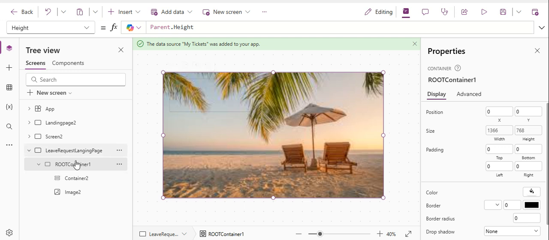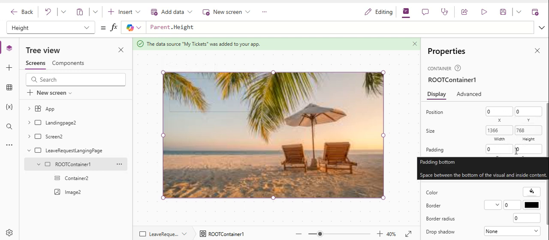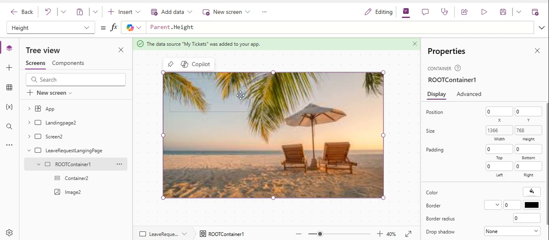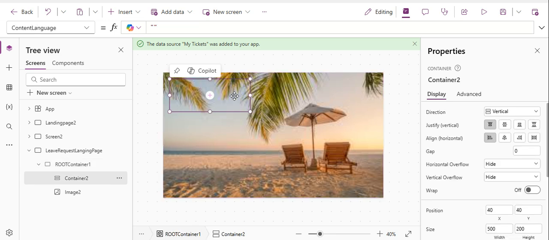On this root container, I can choose to give it a padding top so that I can bring it down, or I can play with the x and y. Currently the x is 40. If I change the x to 100, you can see it has moved to the right. Now the y, I want to center it.